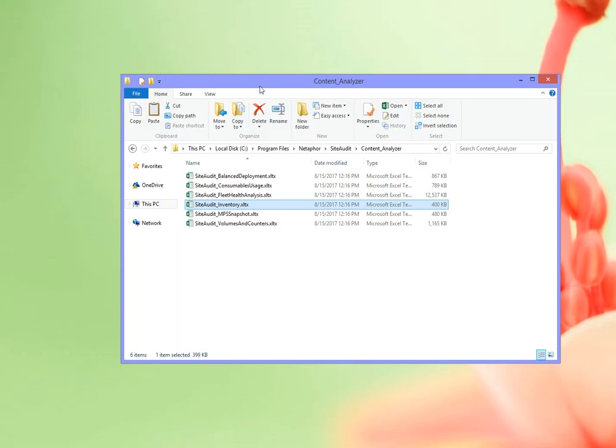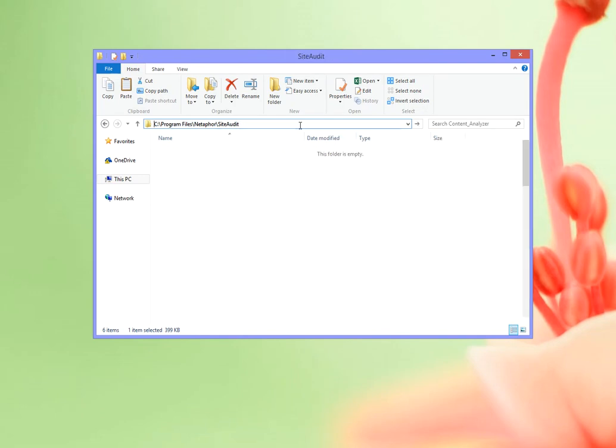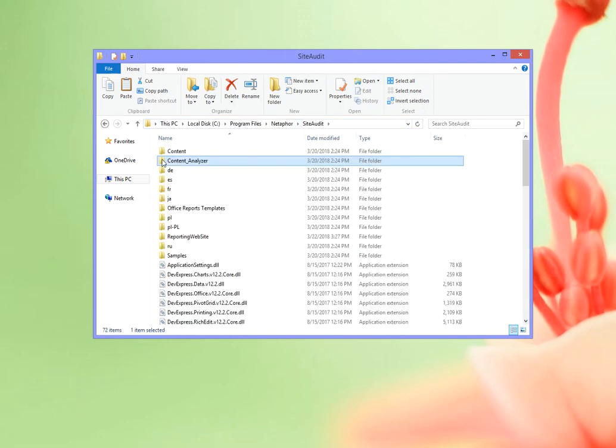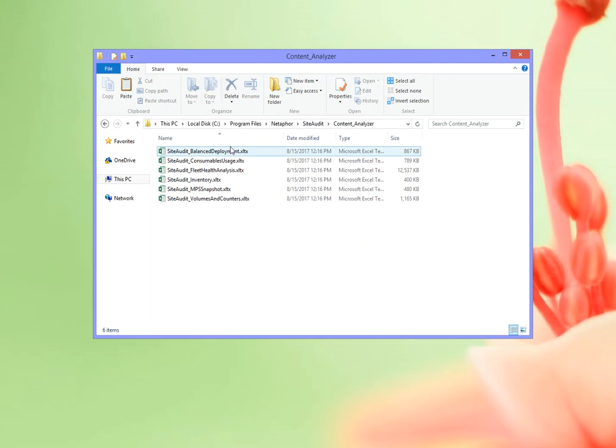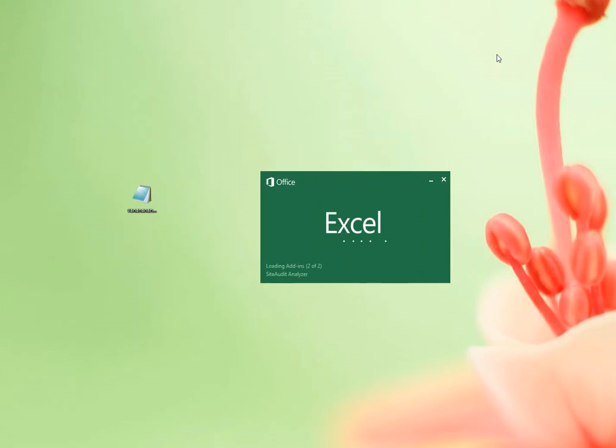Now, after you install SiteAudit, you'll notice in the Program Files Metaphor SiteAudit, we have a folder called Content Analyzer here. And in here are the templates for the SiteAudit Analyzer. We can open any of these by double-clicking one. All right, so I'm going to do that, and that opens up Excel.